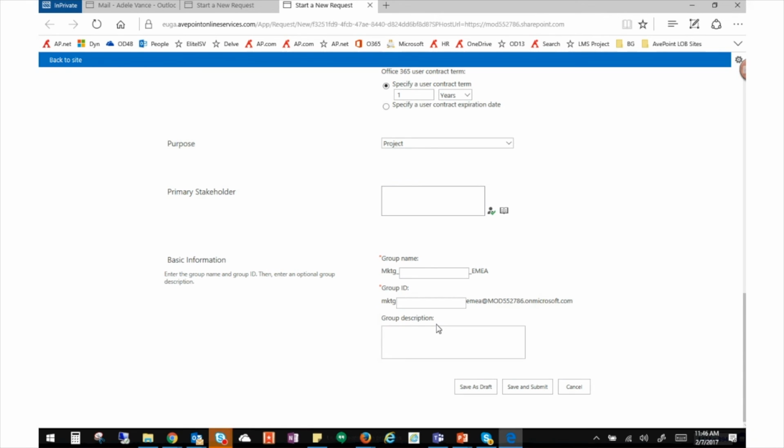Now notice though that the group is going to be called marketing_picnic_EMEA, because in the back end, and I'll show you the design of this service, we've got this configured so that the user's department is appended as a prefix, and the user's region is appended as a suffix when they're creating a group. So this is now very clear what's going on.